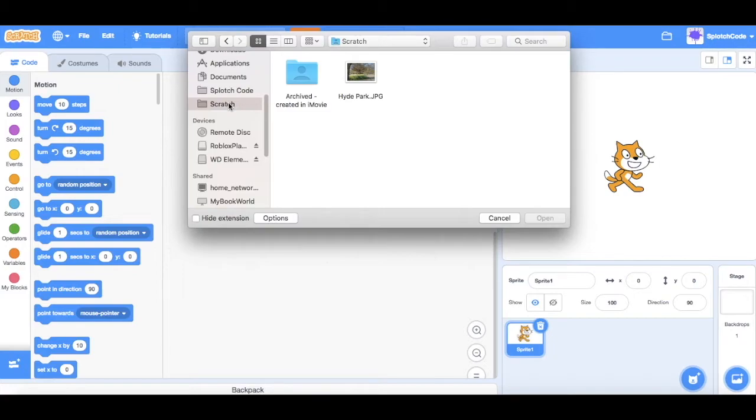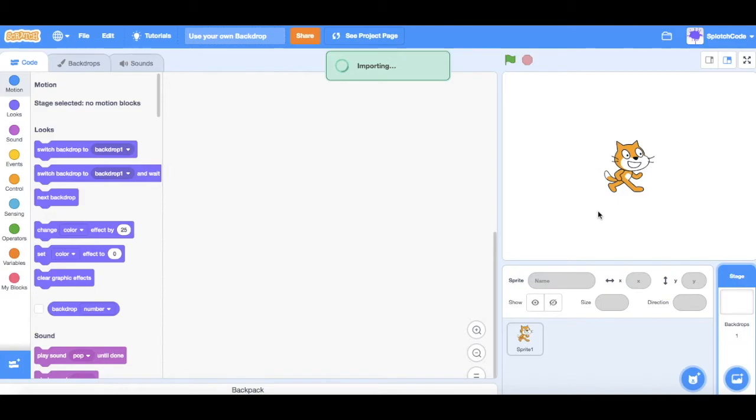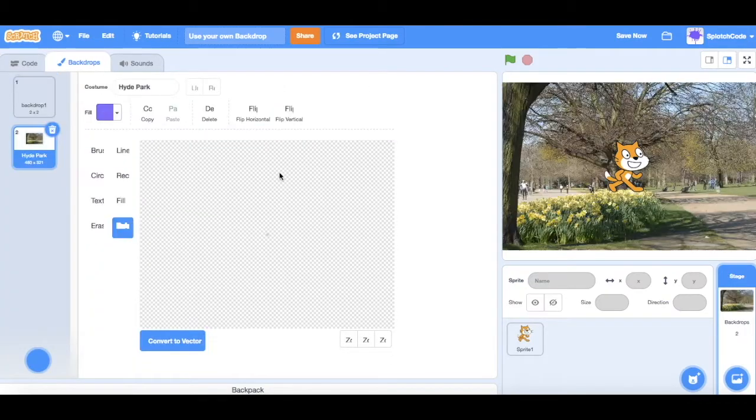What it does is it opens up our files, all of the files on our computer. So what I've got here, I've got a photo that I'm going to upload. So I click on the photo that I want and I just hit open. And what it will do is it imports, you'll see the file is importing, and it's going to allow me to use that photo as my backdrop.